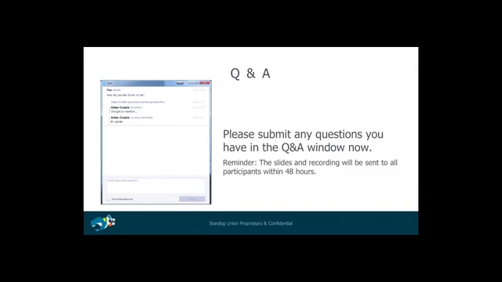Next question is, we saw there are Tableau connections. Are there any Qlik connections as well? Currently support is only for Tableau, but we're hoping to add support for Qlik and Power BI. Those are both on our roadmap.